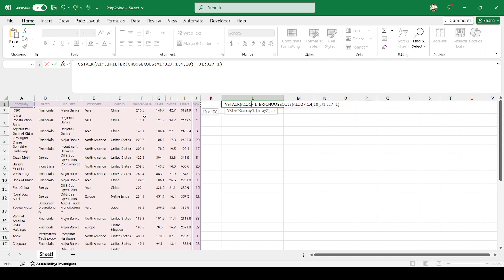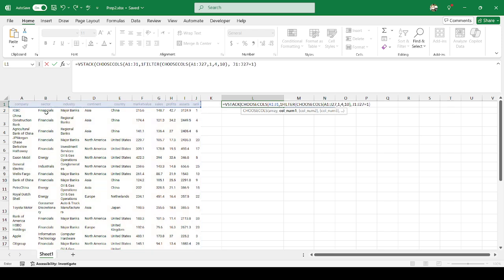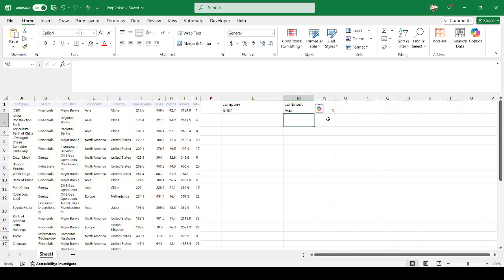Sorry, maybe we need choose columns here. Columns. And then array. Okay. Now the column numbers, right? 1, 4, and 10. And so basically this is array 1, this is array 2, and let's close it. Here you go. Here we have all we need.